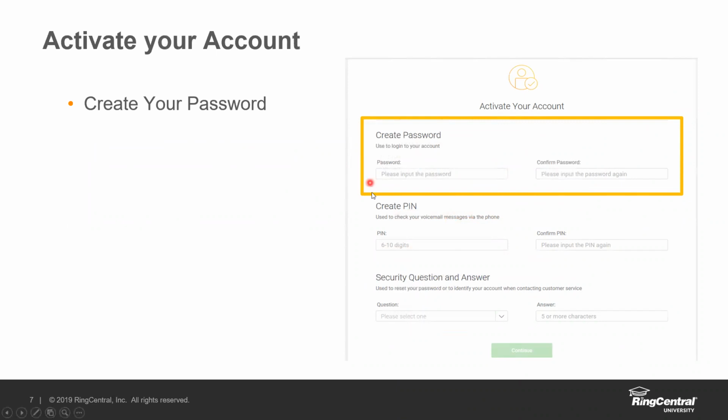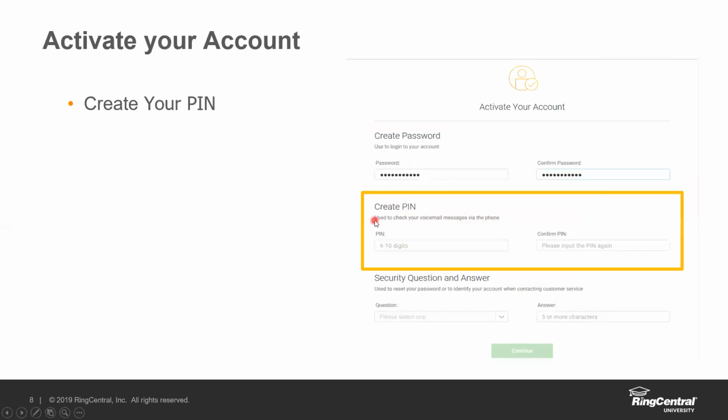Also be aware that it is case sensitive. So once you've created your password, you can create a PIN, and then this is a 6 to 10 digit PIN. It's also the PIN you'll use to check your voicemail on your physical phone. So I know some people have a certain pattern of key presses they really like. If that's you, you'll want to consider that here.